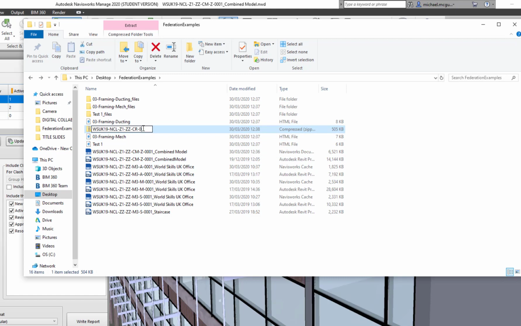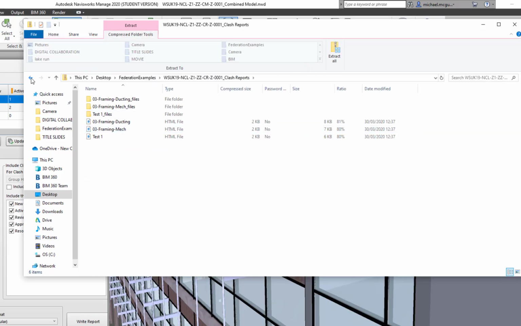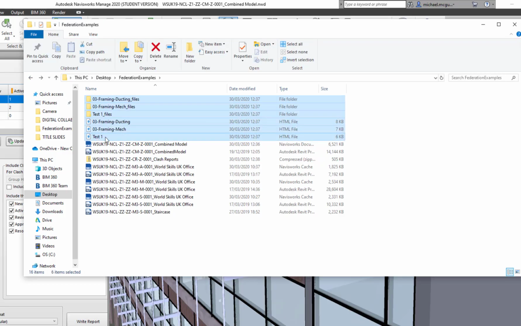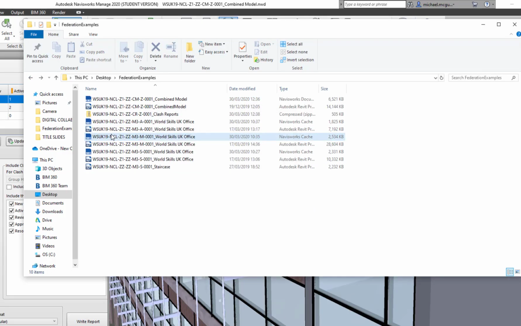So CR0001, because there's nothing else called, again this file path, if you like, it's clash rendition, it's for generic 0001 and underscore, and it just says clash report. So within that zipped file, we've got everything we need. Therefore we don't need them here, we'll just tidy it up. Okay, so again, what we're looking to then share would be the Navisworks document and the zipped file, which is the clash report.